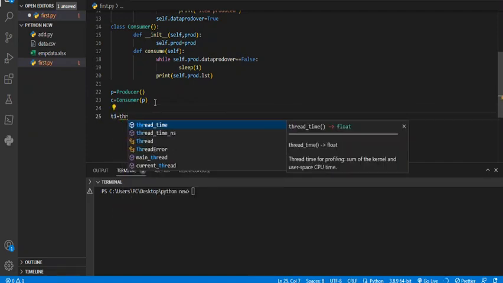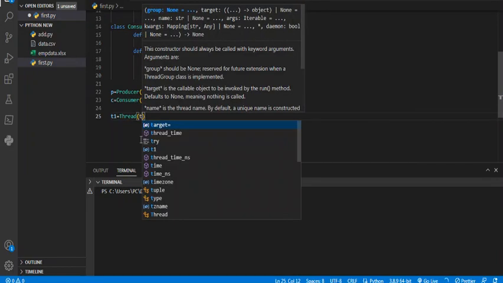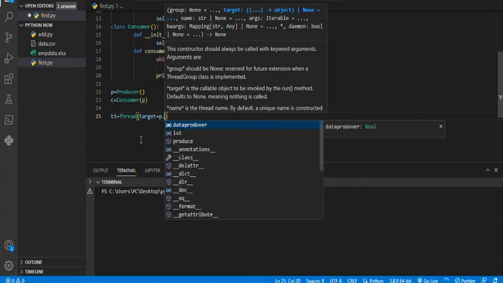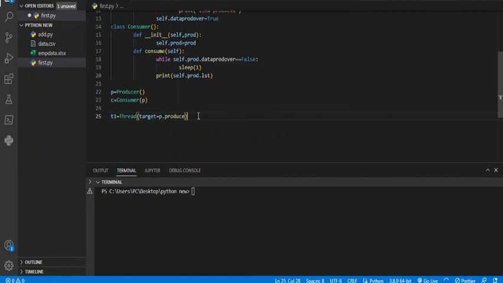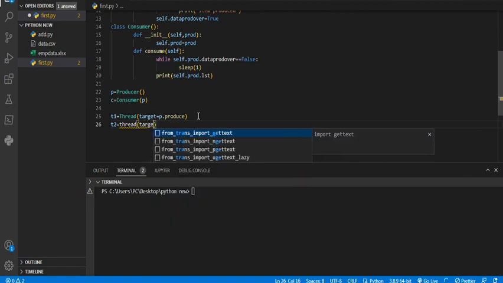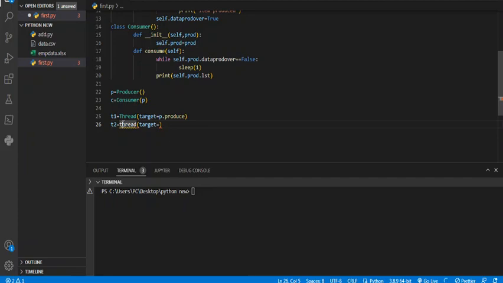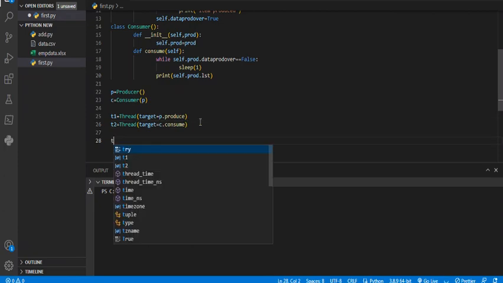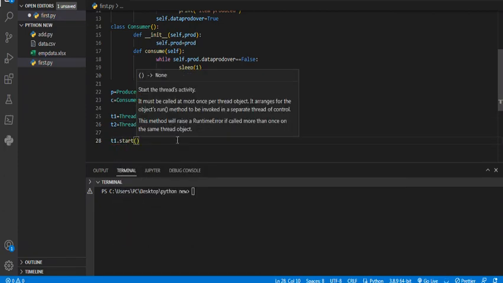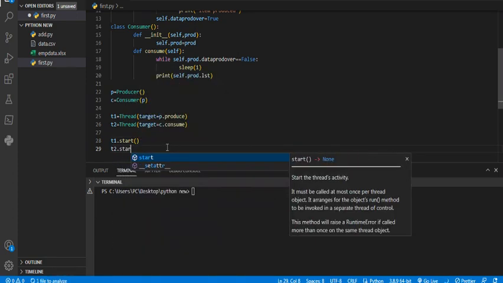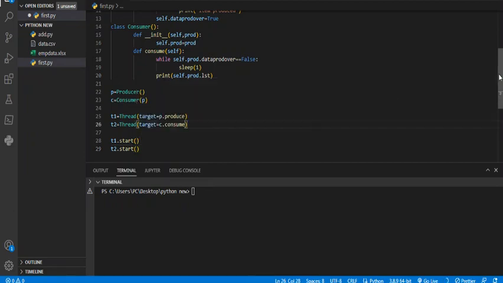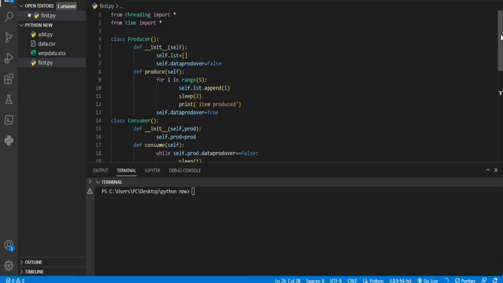t1 is equal to Thread, this is about thread communication, with target p.produce. t2 is equal to Thread with target c.consume. t1.start, t2.start. So I hope you understand here. This is about thread communication, how two threads communicate with each other.